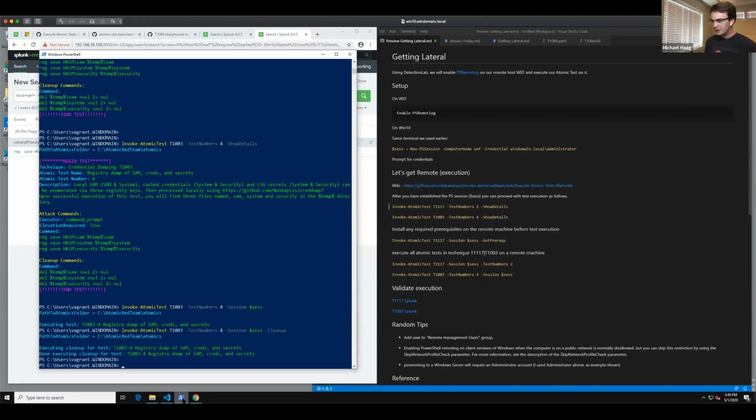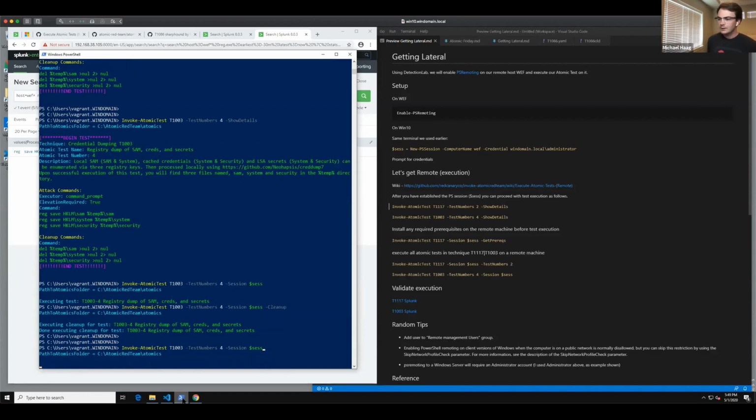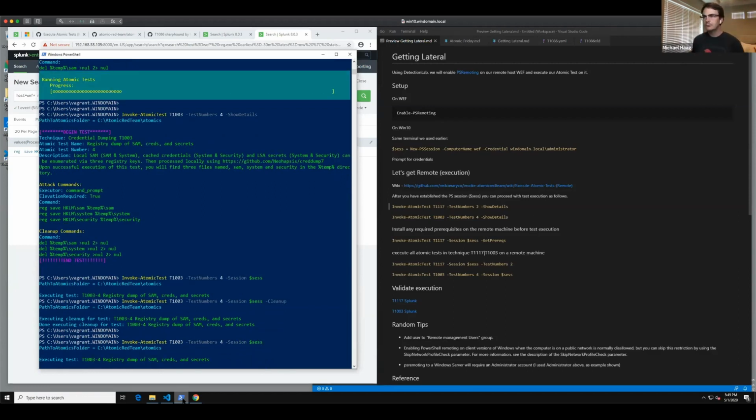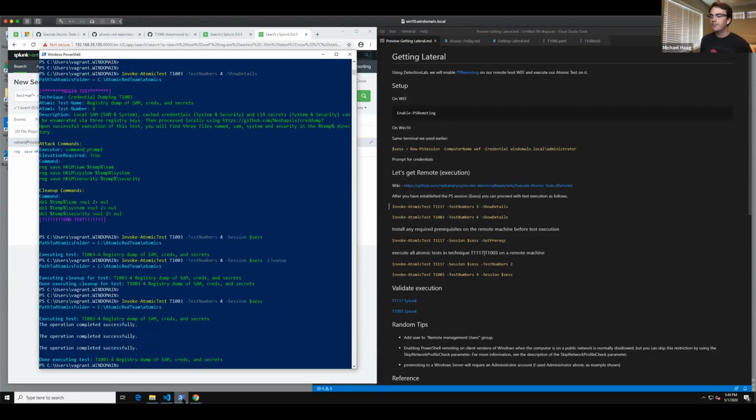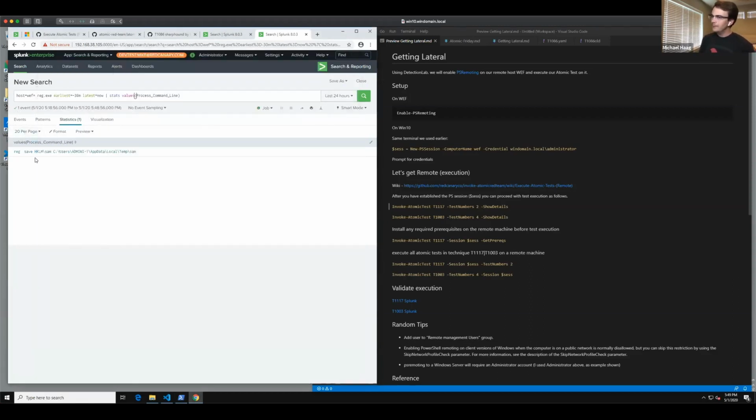There you go. Cleaned it up. Run it again, see what happens. There we go. Now we got all three, and we saw that one of them had run in Splunk. So let's see if the other ones will show up now. There we go. So there's all three.